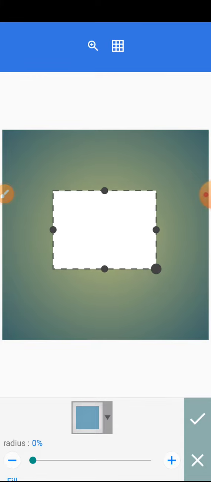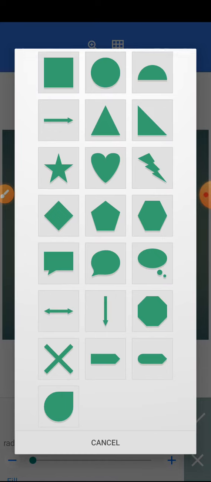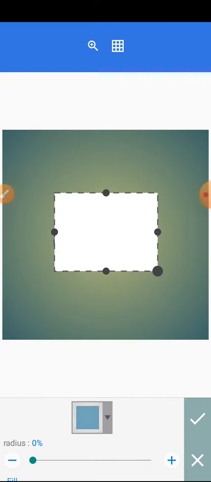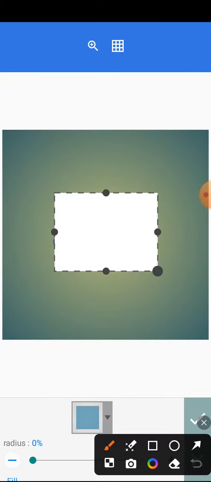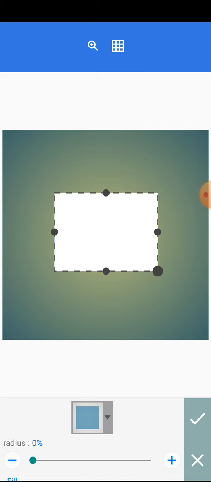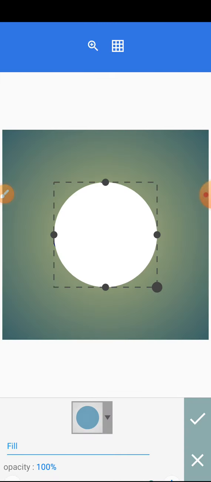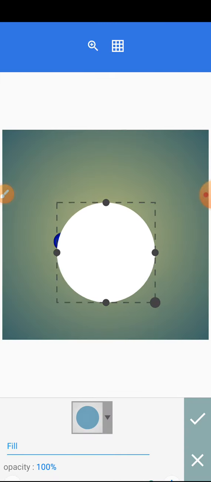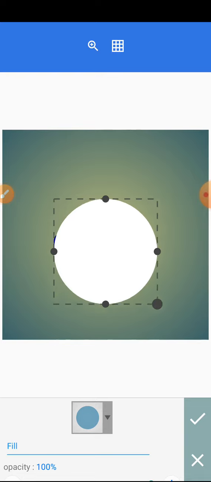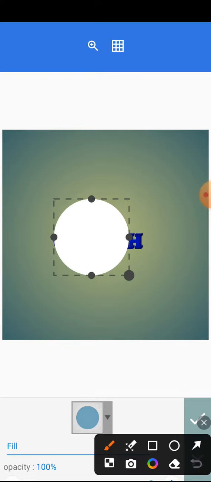You can come here and then you press on the shape, and then you press on that sign here. When you press on it, it will give you the first shapes that the app already has. So I'll press on the circle one. I choose circle like this. Okay, so you can control how large or how big you want the circle to be from this place.